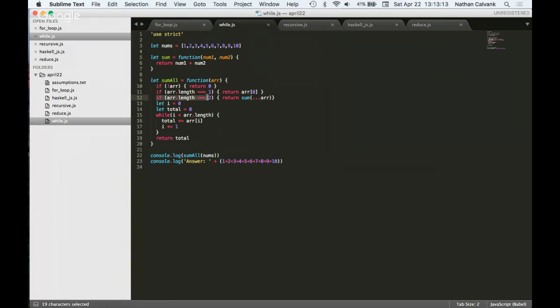If the array is 2, then we can return, and in functional programming we want functions to work for us as much as possible. We're going to return the 2 arguments that are in the array, or sorry, the 2 values in the array passed into sum.